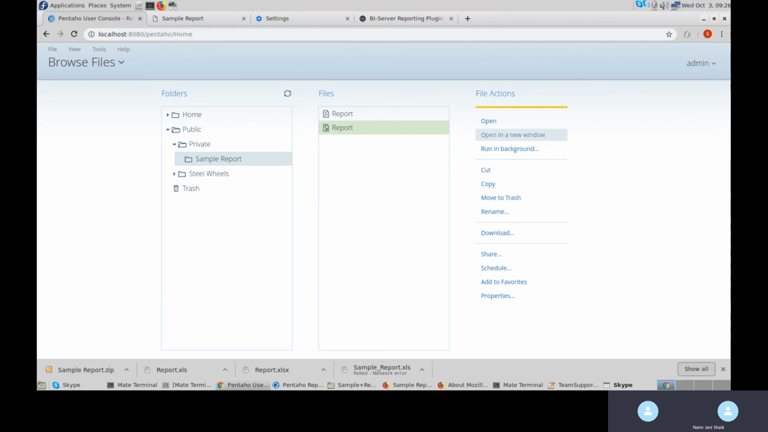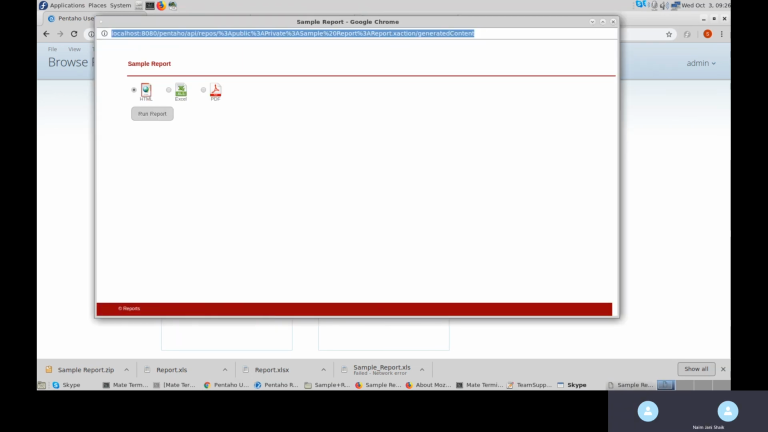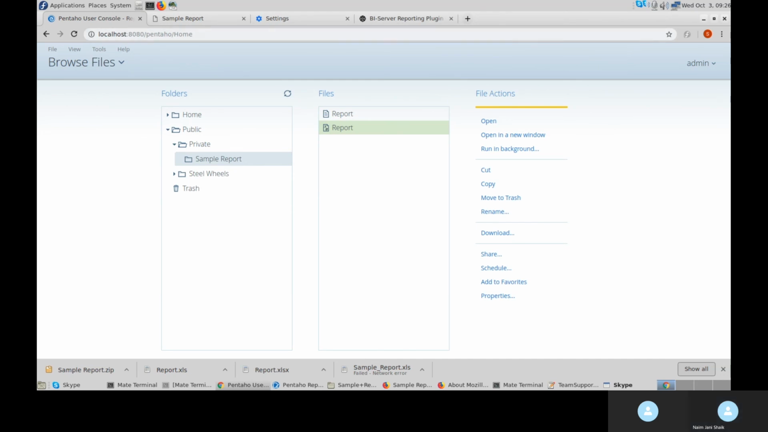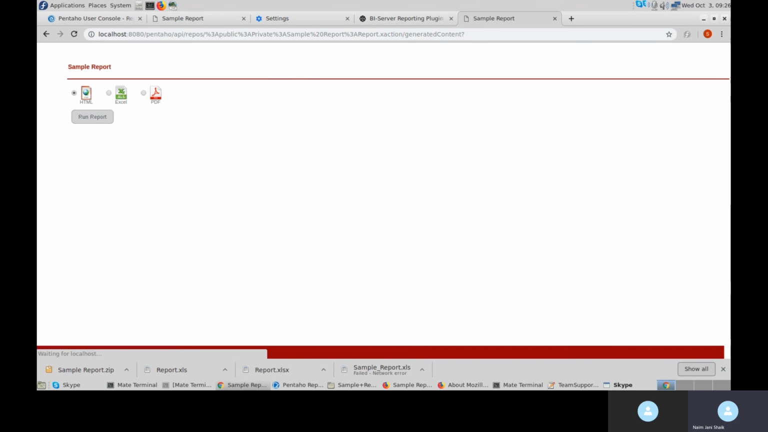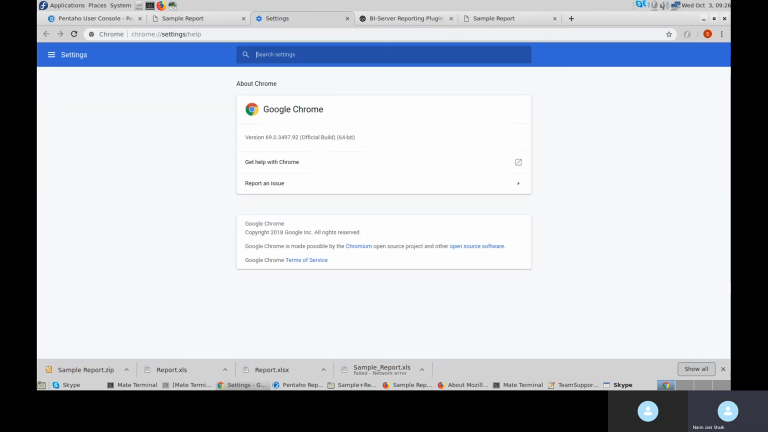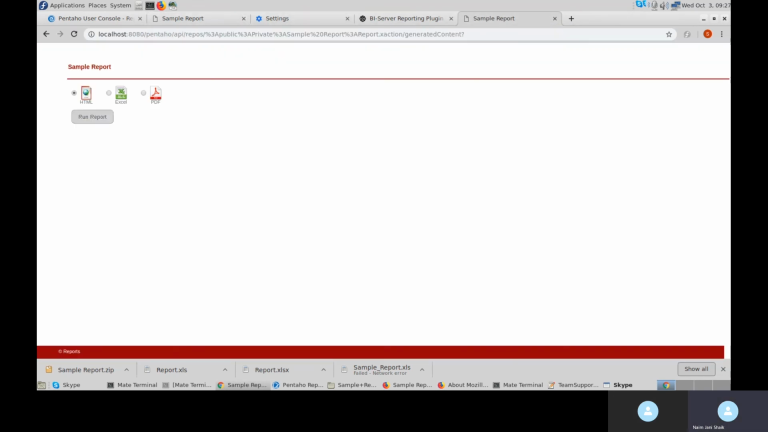Let me now open the same file through Xaction again. I am doing this in Google Chrome. When I try to click on Excel and run the report, remember earlier we were seeing the failed network error. But when I try to run the same report now, the report downloads successfully.